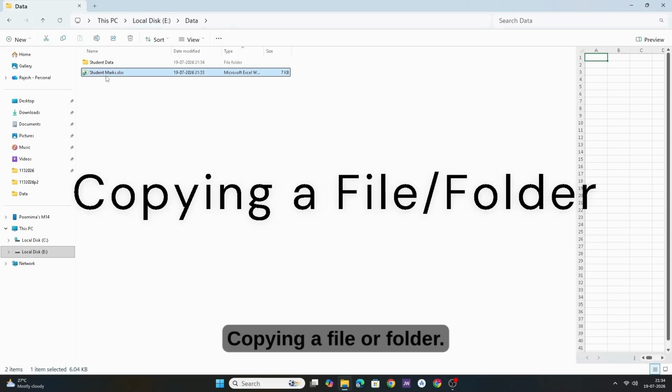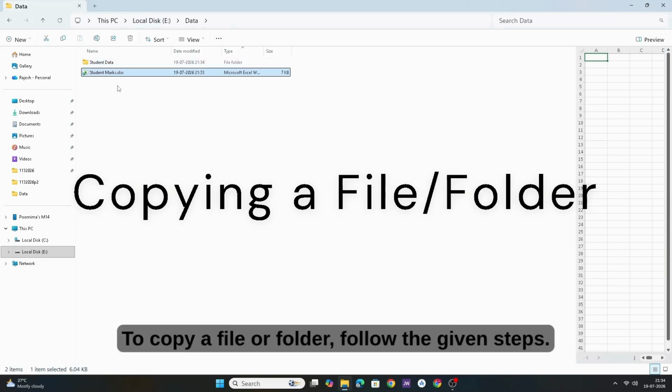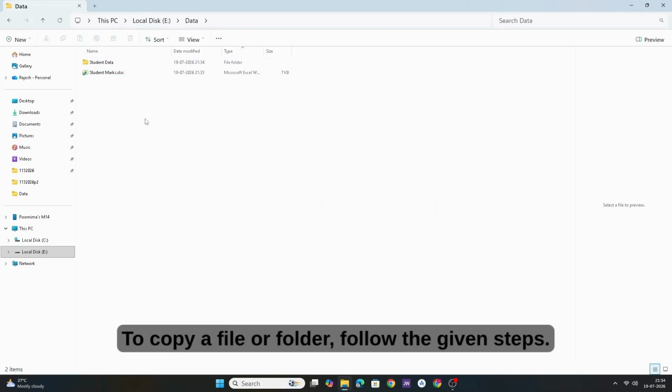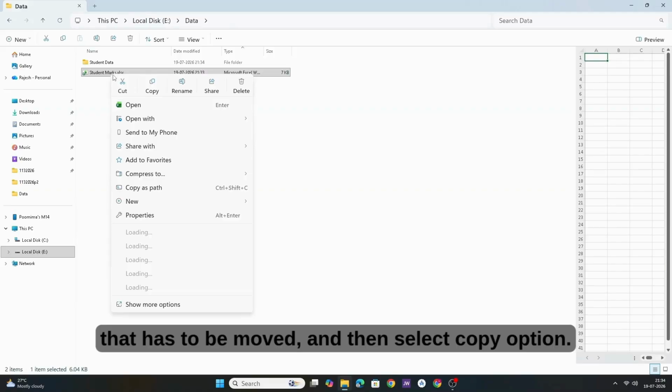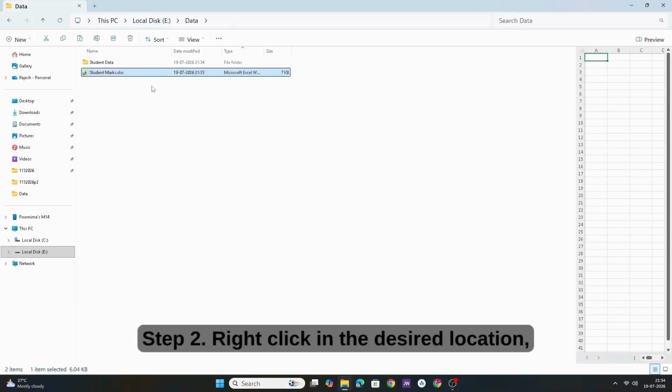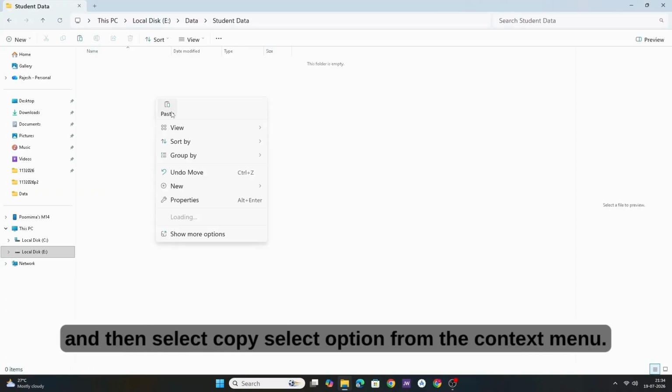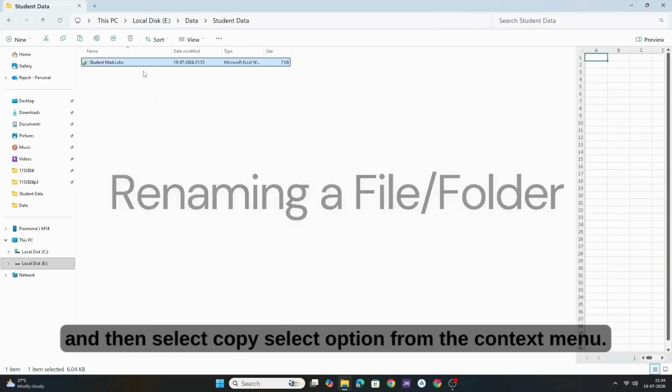Copying a file/folder. To copy a file/folder, follow the given steps. Step 1. Right-click on the file/folder that has to be copied and then select the Copy option. Step 2. Right-click in the desired location and then select the Paste option from the context menu.